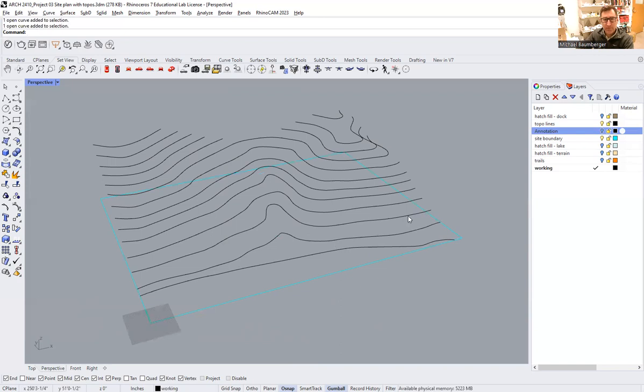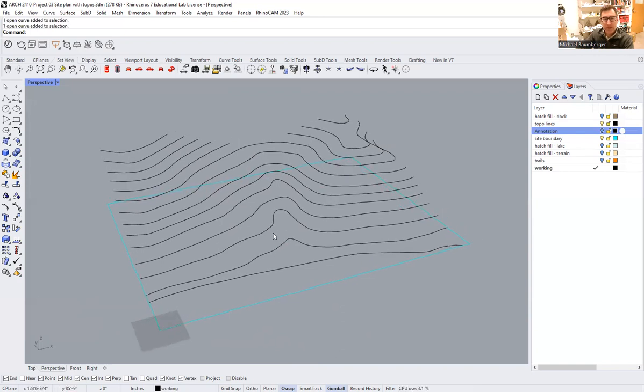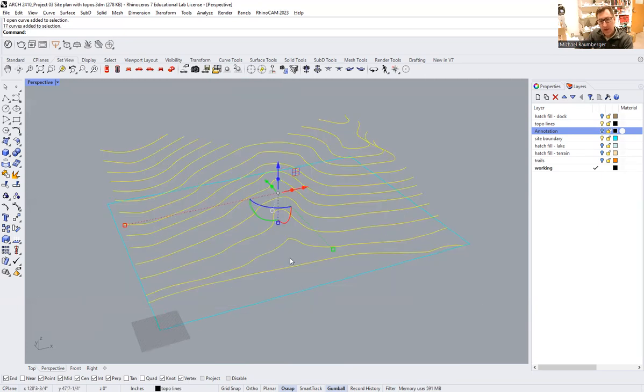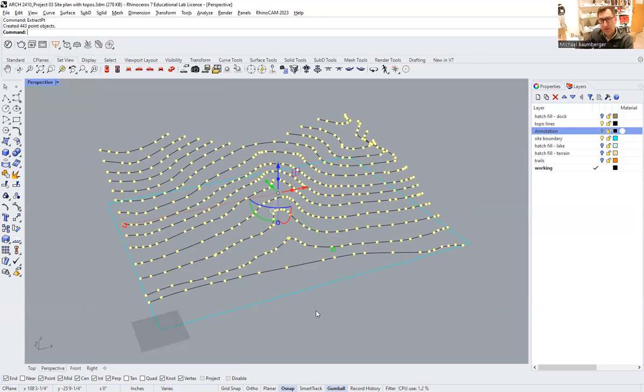Now, from here, the next step is actually to extract points from each of the lines. And I'll explain why in a second. But let's go ahead and select everything. And I'm actually also going to select the shoreline. I don't know that that's critical for this, but I think for this model, I'd like to do it. So you select everything, and then you can type in ExtractPt or extract point. And it will do just that. It will pull out a series of points from all of the curves.